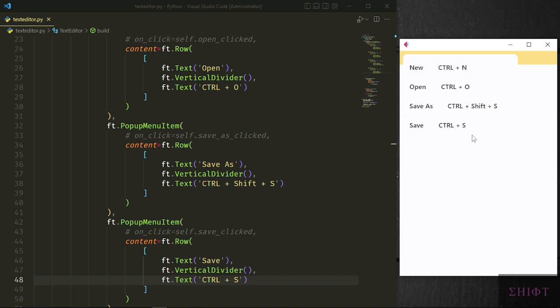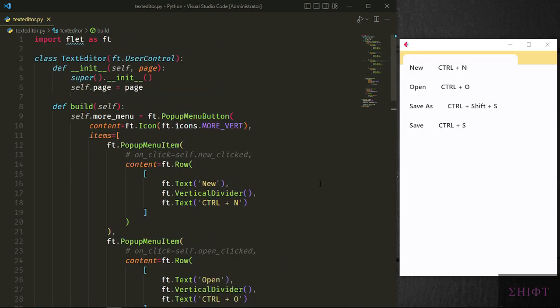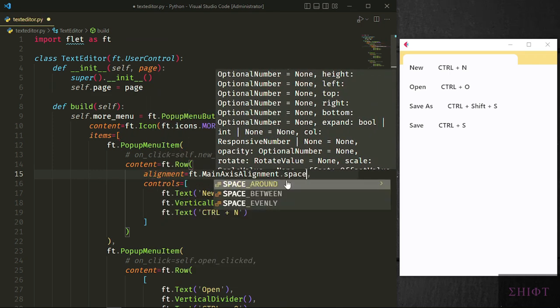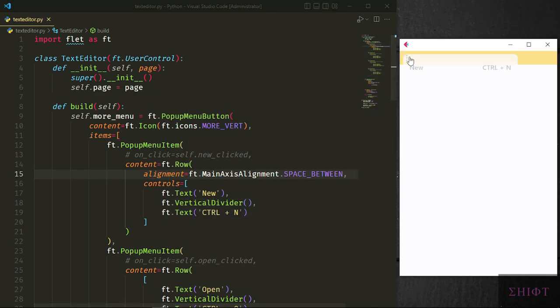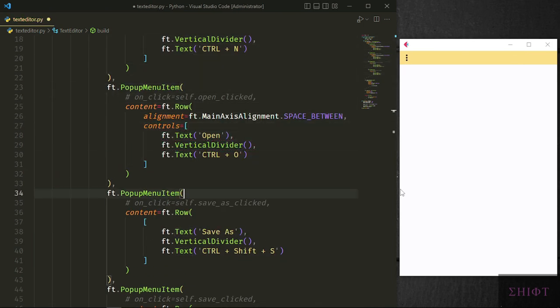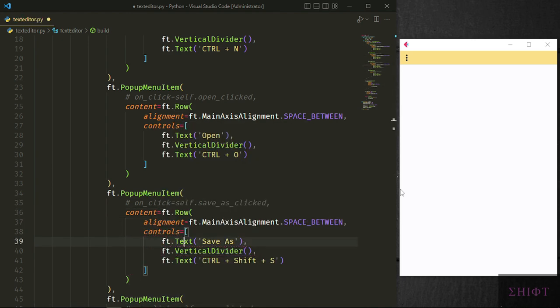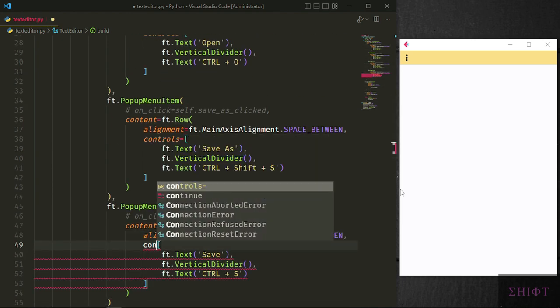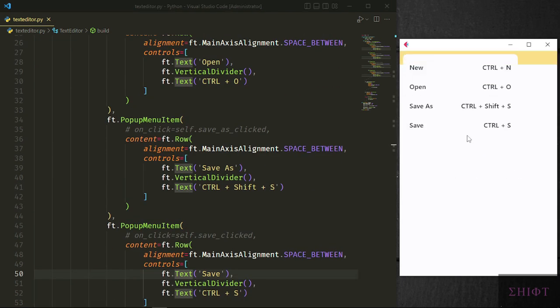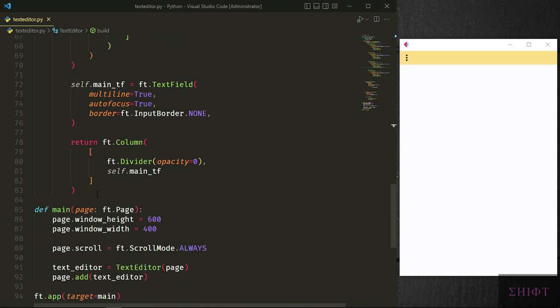Let's test it. We need to change the alignment so they'll look better. We need to give the name of the list, which is controls, and set the alignment to ft.MainAxisAlignment.SPACE_BETWEEN. That looks great. Let's do the same for other items. Nice. Now we can create the methods and give functionality to the items of the menu.